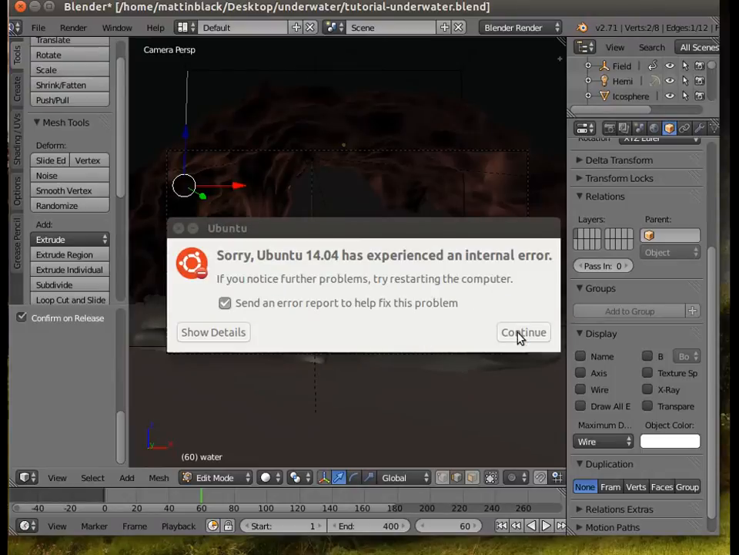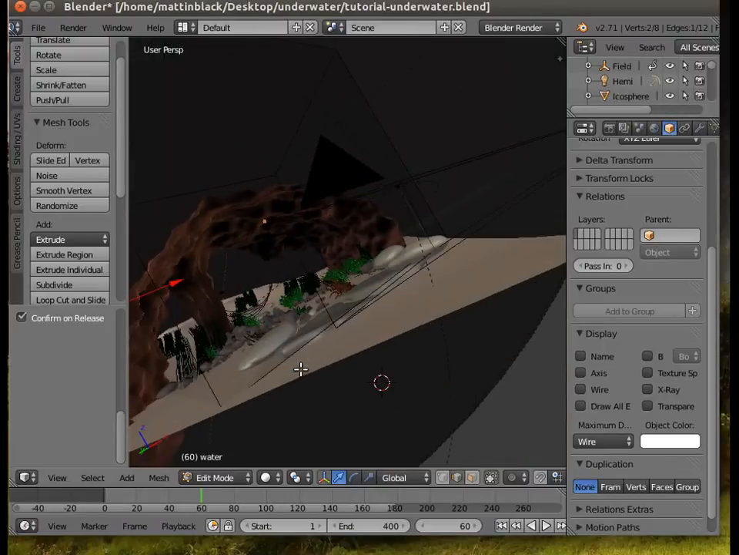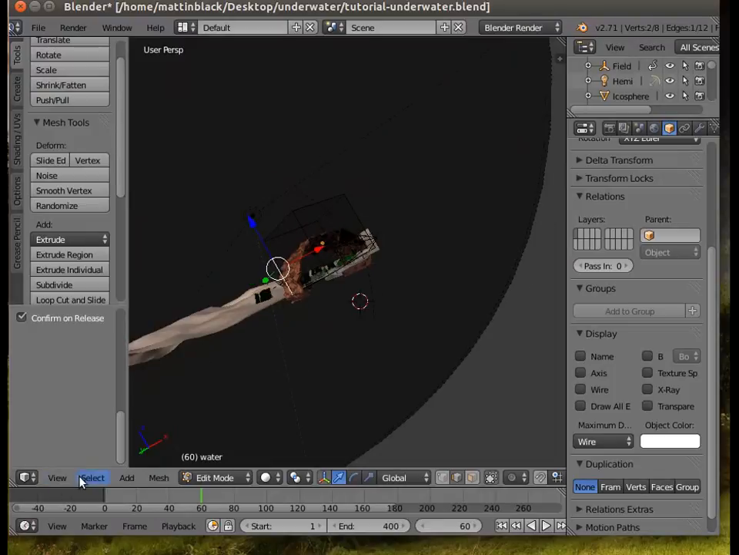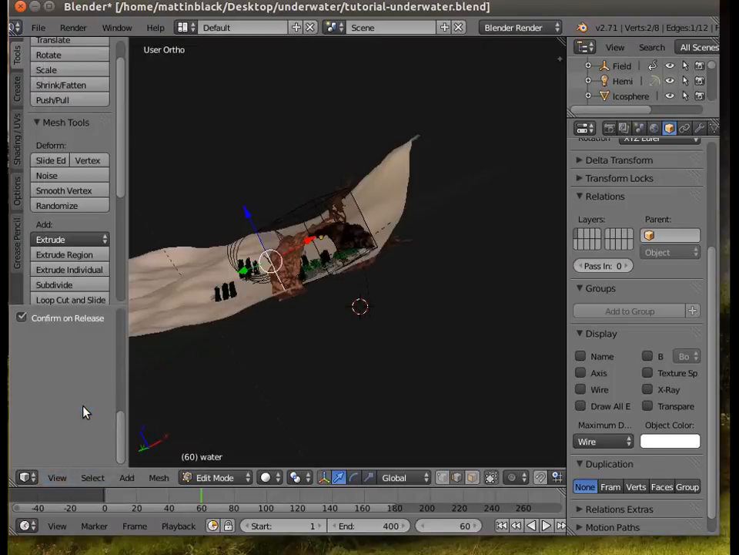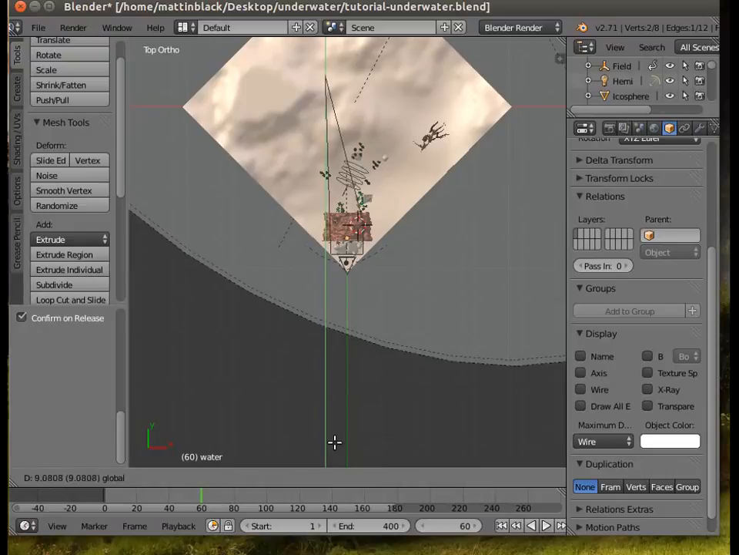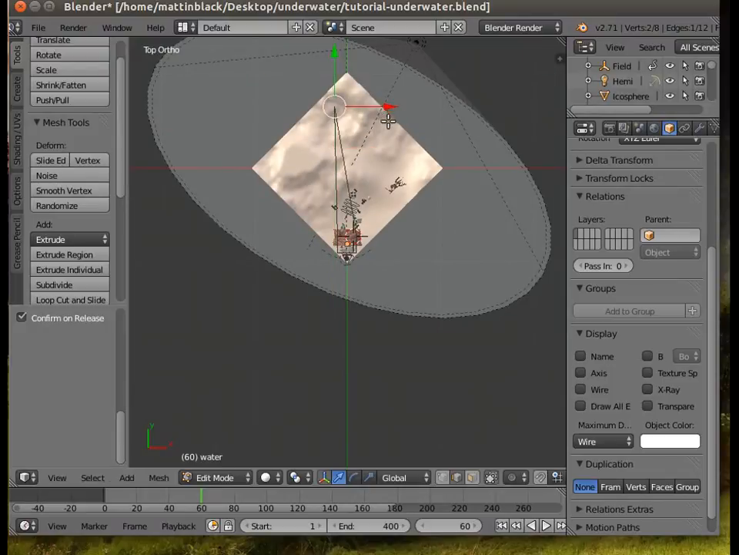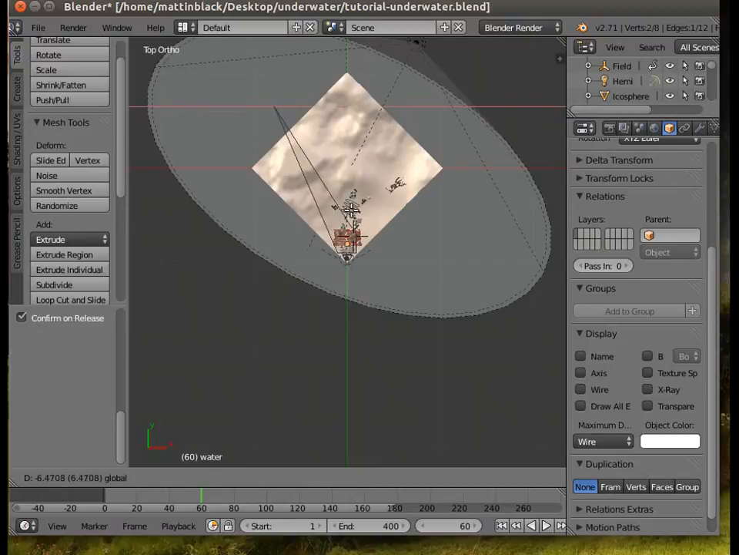And oh dear, Ubuntu has experienced an error, but never mind. I'll just get rid of that, because it won't be anything serious. Never is. So let's have a look from the top. We can see we want this to be sort of right away in the distance somewhere, like that. And we're going to kind of fade it out, fade everything out, so maybe there.